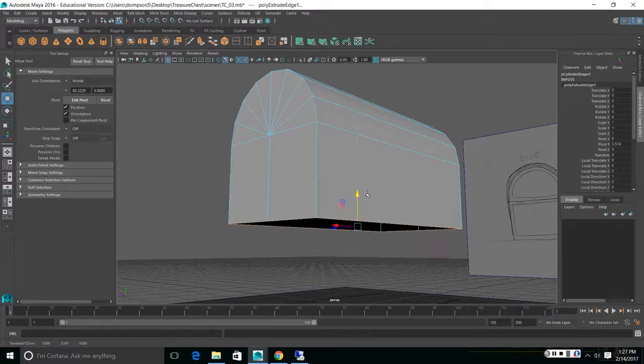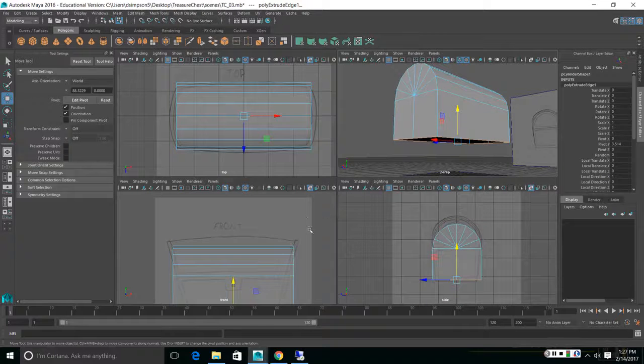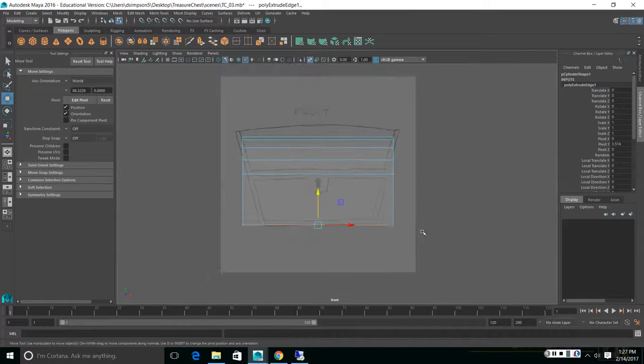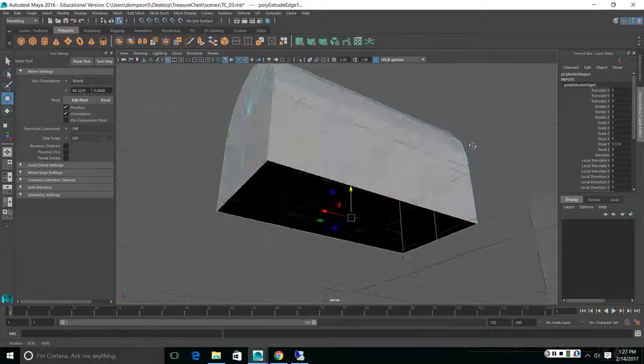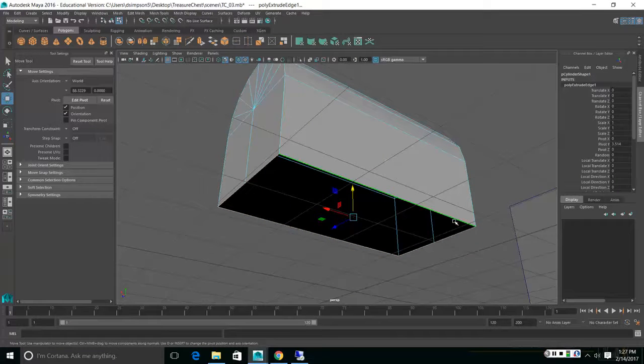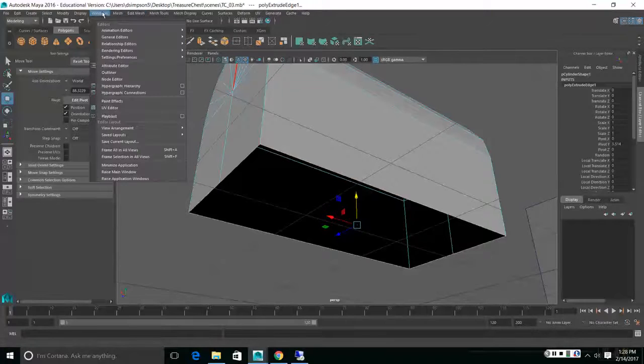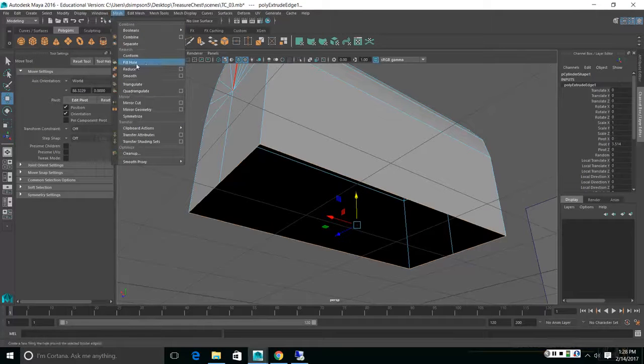Again, I'm just using the space bar to switch back and forth between my reference images and what I have to work with here. So I'm just going to get it generally right. I still have that selected. While I still have this border edge selected, I'm going to fill that. So I'm going to go to edit mesh, mesh, and fill hole.